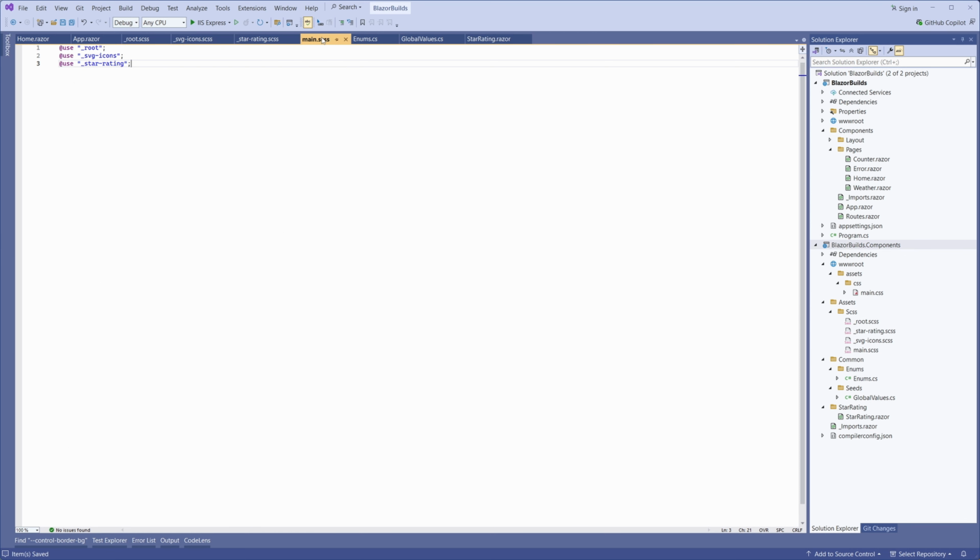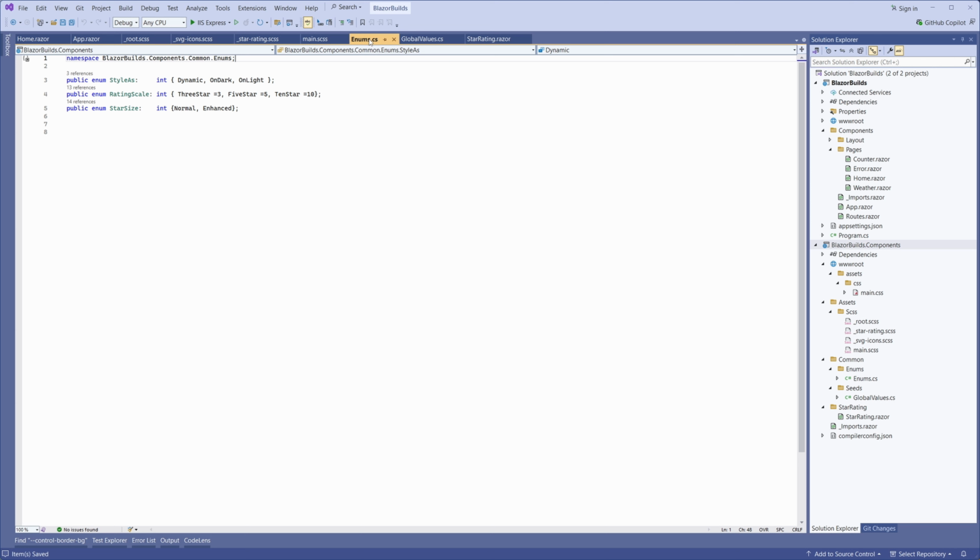Next, the main.scss file. This just has use directives to have the content from the partial files included in the main CSS file that is output in the CSS folder within the web root. We then have my usual common folder with the subfolders enums and seeds. Within the enums file, we just have 3 enums used by the component.